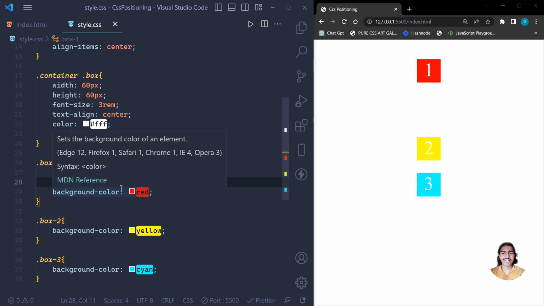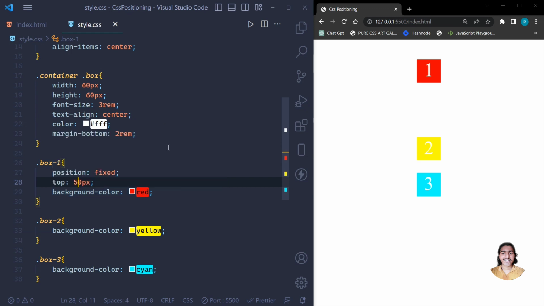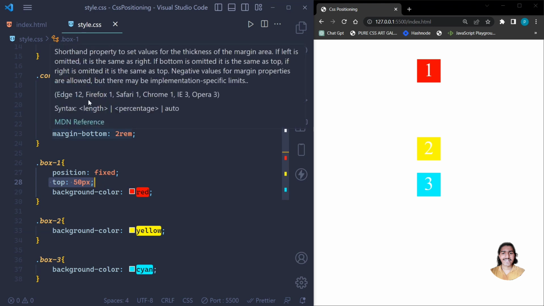And as the name indicates, the fixed position: suppose our website has a scroll bar. When we scroll through the web page, the element does not move. If we had a top 50 position, it is fixed at that top 50 position. Let me give an example. Let me add some content.